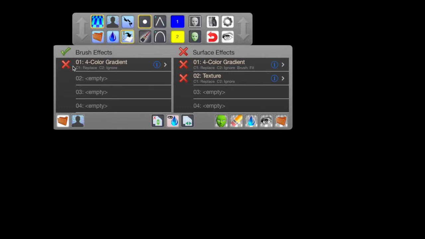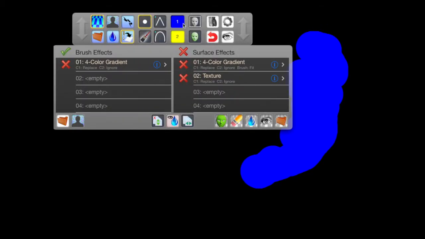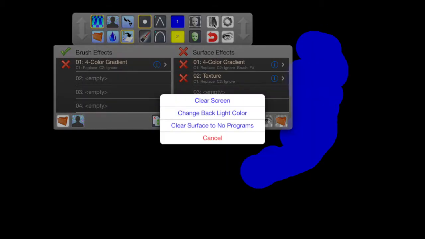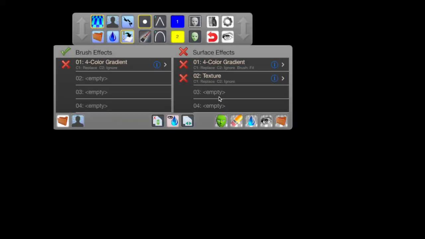We currently have no effects used because it's a red X, and we have no surface effects used. They're all a red X. So in this case, if we're painting, we're going to be painting with color 1. It doesn't matter where we paint, we're going to get that nice blue color that we have set into color 1. Likewise, if you recall, if we're using a brush effect and we paint, we get that brush effect. Here we're painting with a gradient.